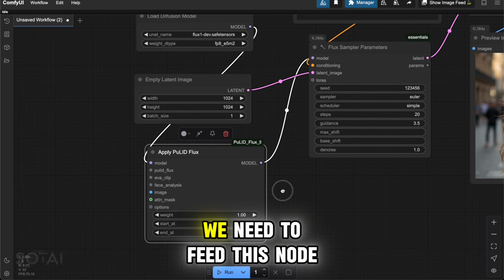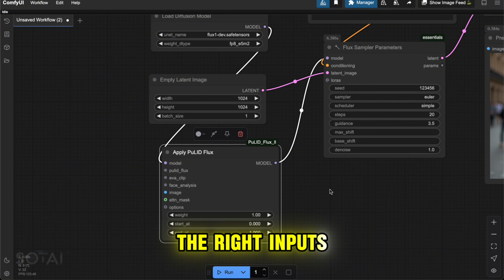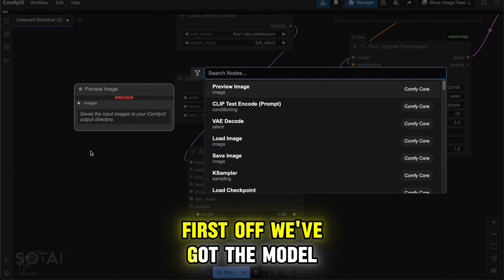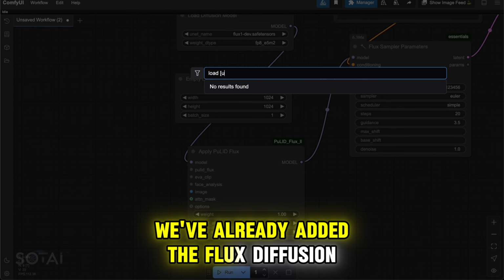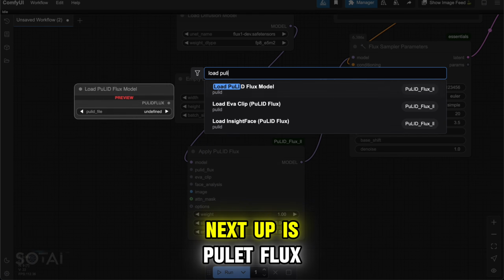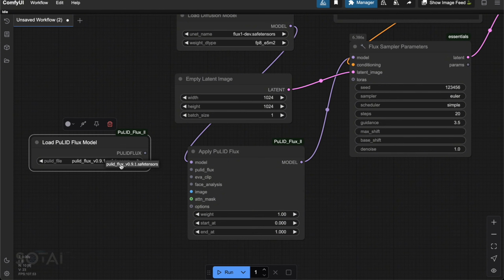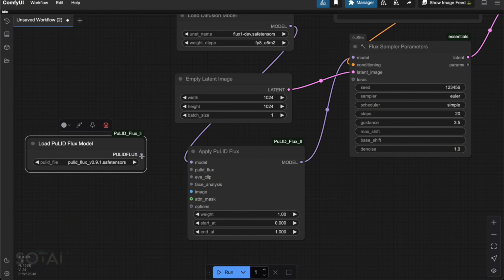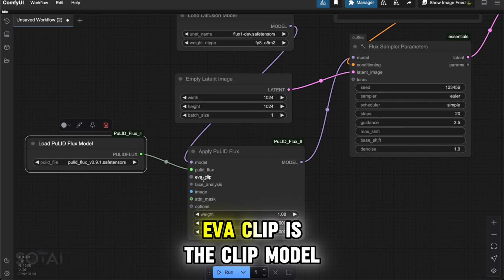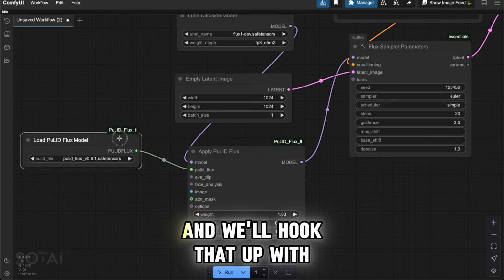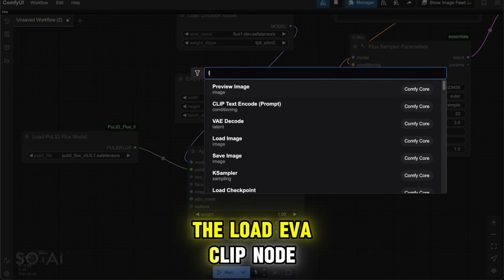To wrap it up, we need to feed this node the right inputs. Here's what the node needs to get going. First off, we've got the model. We've already added the Flux diffusion model. Next up is PuLID Flux, which I'll bring in using the Load PuLID Flux model node. Eva Clip is the clip model we use to pull info from the character's image, and we'll hook that up with the Load Eva Clip node.